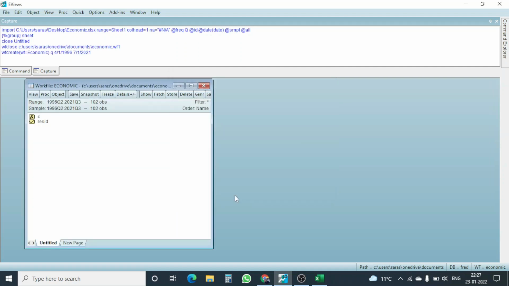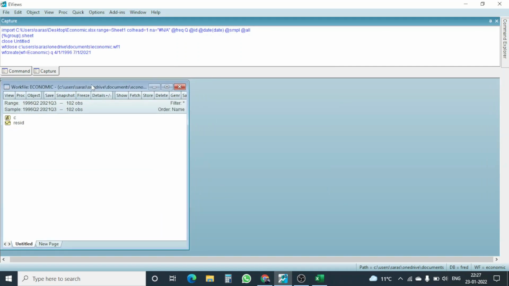I clicked on OK. This created a new file, and here you can see that in the capture window, it is saving each individual command which I am giving. Now, here you can see the range starting from 1996 quarter 2 to 2021 quarter 3. Total number of observations is 102. But our data is still missing. We don't have the GDP and the consumption.